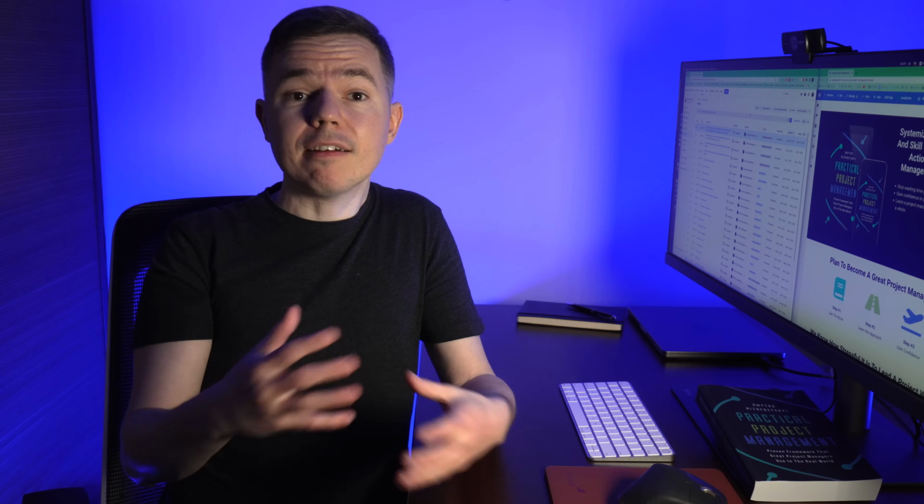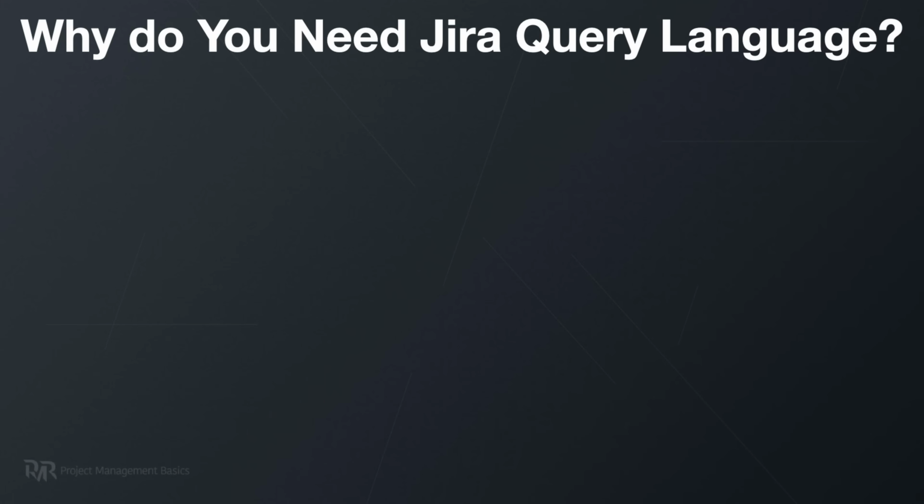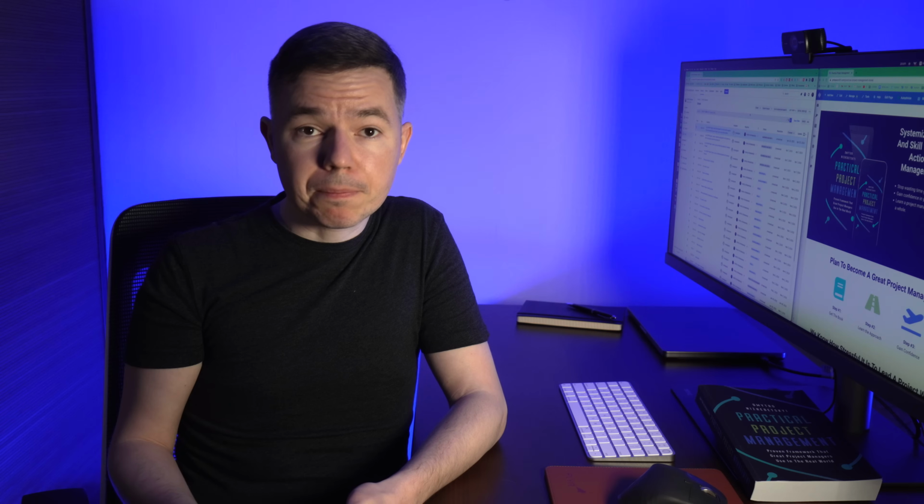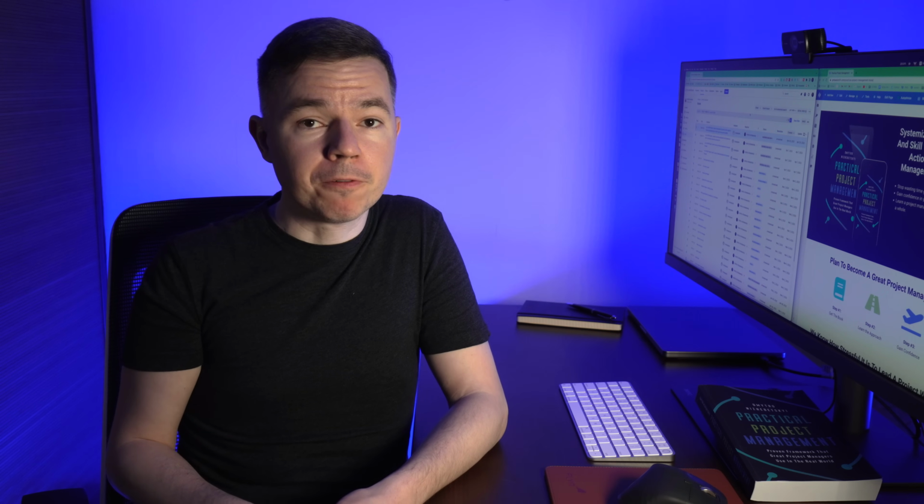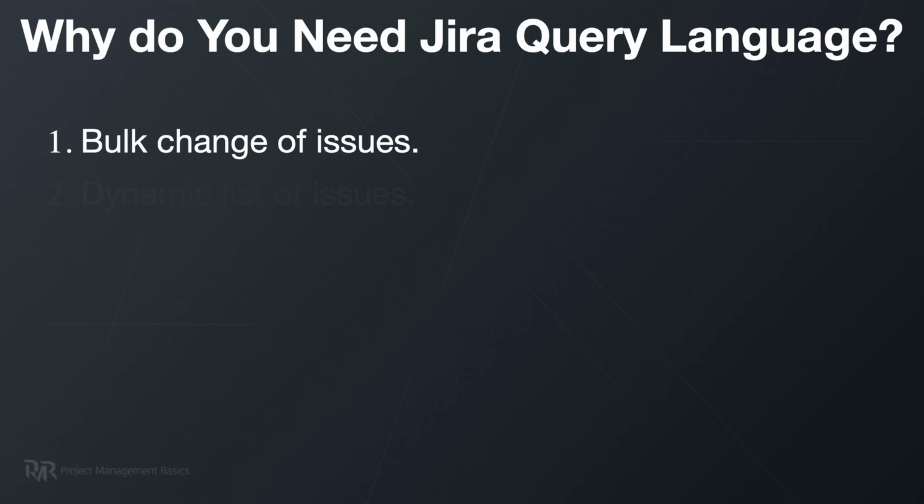And after that, here are just a few use cases to use your custom set of issues or your query. First, you can make a bulk change of fields for the selected issues. For example, you need to add a label field to all epics with high priority. Second, your query is dynamic. Every time you run the query, it will give you the updated list of issues. For example, you want to see a list of issues created yesterday to review and prioritize them.